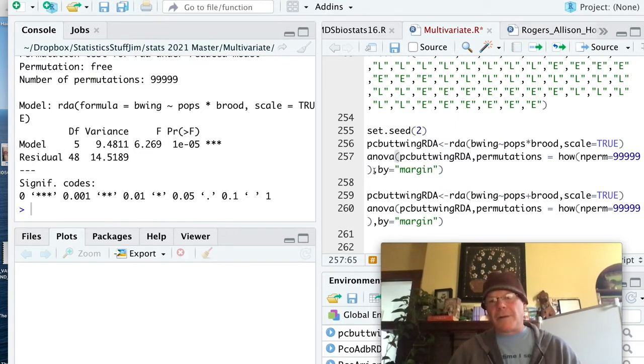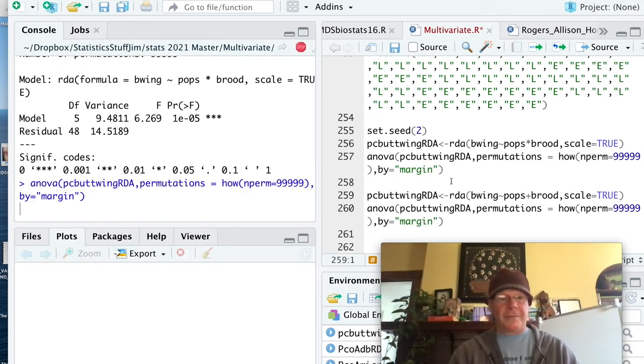And there are a few other options that you can look into. If you do it by equals terms, it would do it sequentially, so then order would matter. And you can also do by equals axis so that you can see which constrained axes are significant. But the main one that we'll want to do for hypothesis testing is to simply do it by equals margin. And so I will go ahead and do it by equals margin.